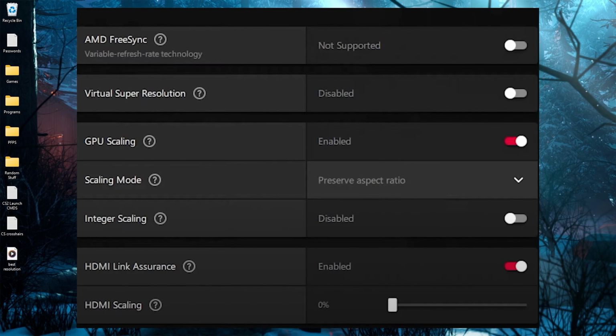You're going to want to turn off virtual super resolution. You're going to want to turn on GPU scaling. Put scaling mode to preserve aspect ratio. Put integer scaling at disabled. HDMI link assurance enabled, and HDMI scaling to 0.